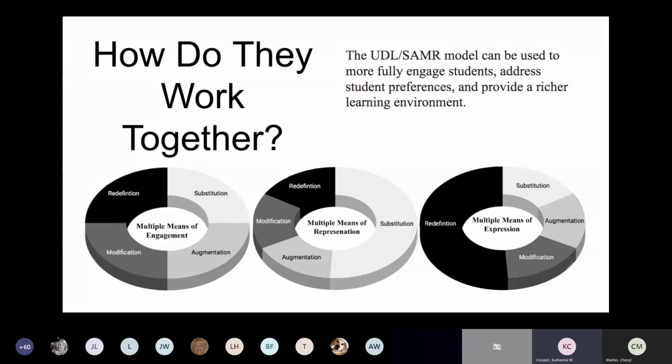Substitution is a bigger part of multiple means of representation because we're thinking of all the ways we can provide access to the curricular materials. Finally, in multiple means of expression, redefinition takes a bigger piece.